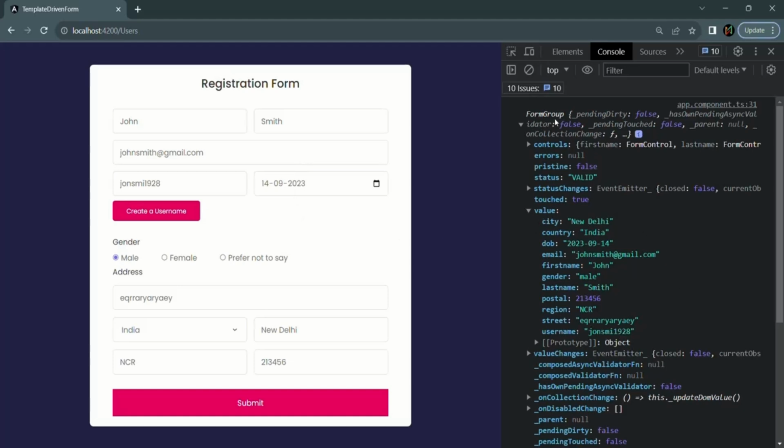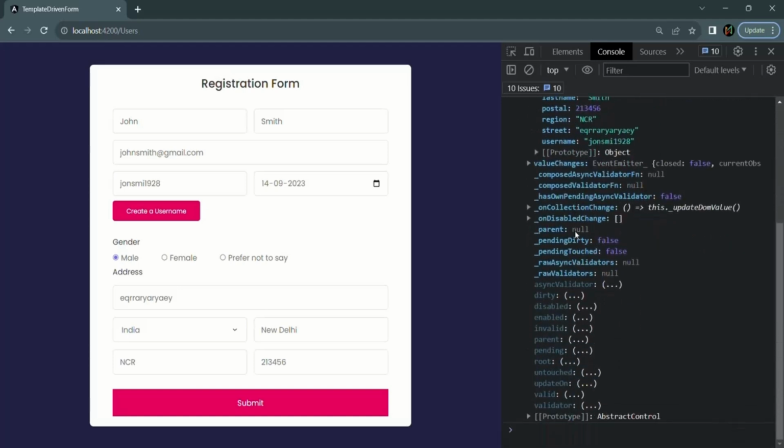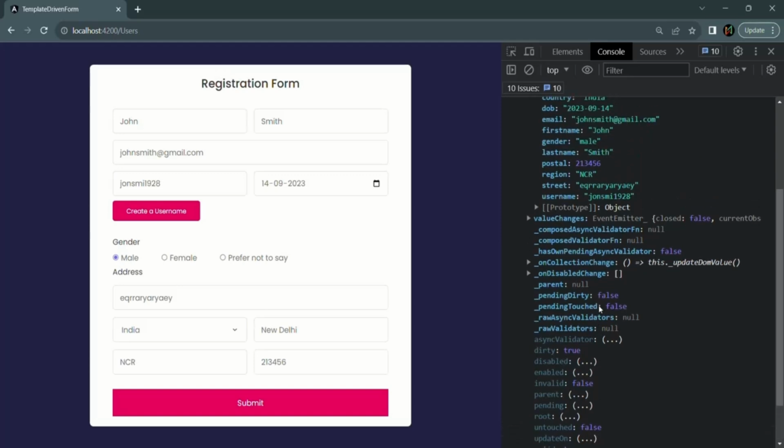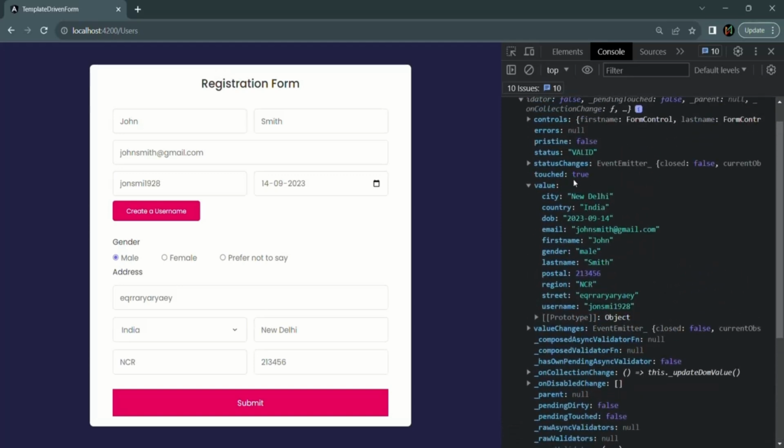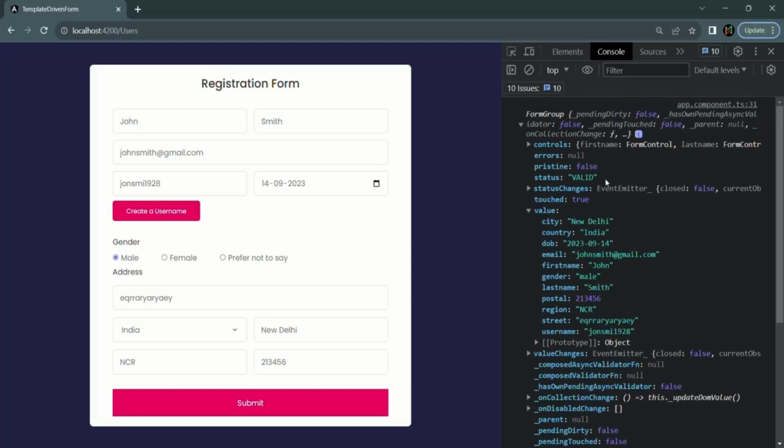And in this form group, you will also find other properties. For example, we have this invalid and valid property, which tells us whether the form is valid or not. We have this dirty property, which tells us whether the form is dirty or not. Then we also have this untouched property, and we should also have a touched property. So here we have the touched property, which tells us whether any form control in this form has been touched or not. The structure of this form group object is very similar to the structure of the ng form object, which we learned about in the template driven form approach.